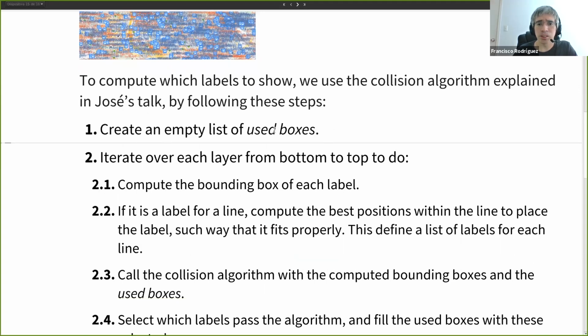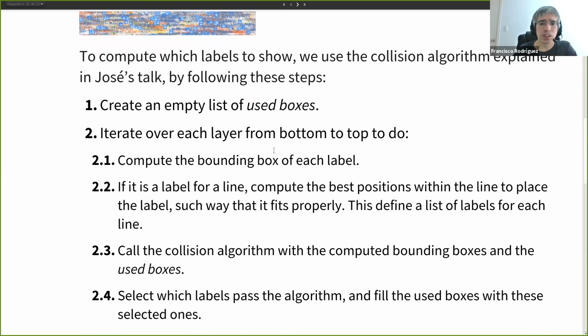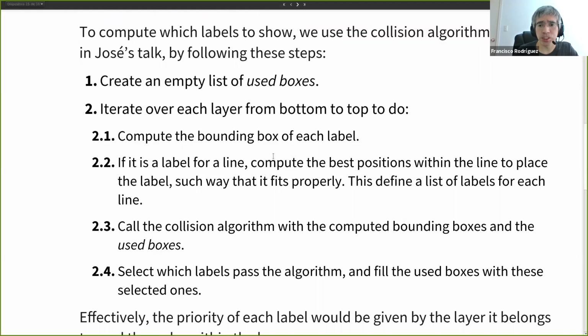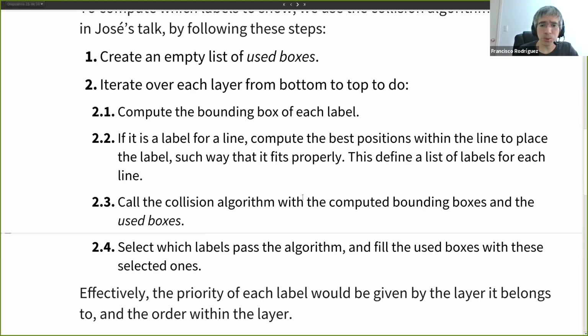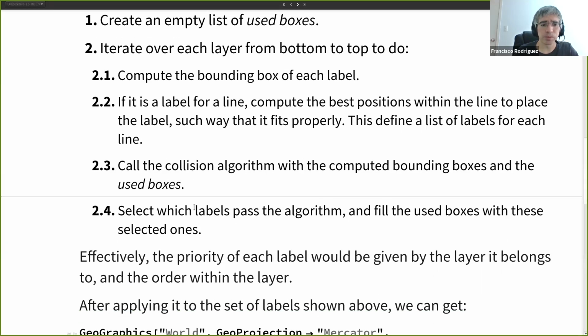So we start with an empty list of used boxes, and then we iterate for each layer in this list of layers that I showed before. We go from bottom to top. We compute the bounding box of each label, and if it's a label for a line, we try to compute the best position in the line to place it. Then we call the collision algorithm with all the parameters about the spacing for each bounding box, for all the bounding boxes. Then we select which ones are included, and we fill this list of used boxes with the new labels and iterate again in the next layer.